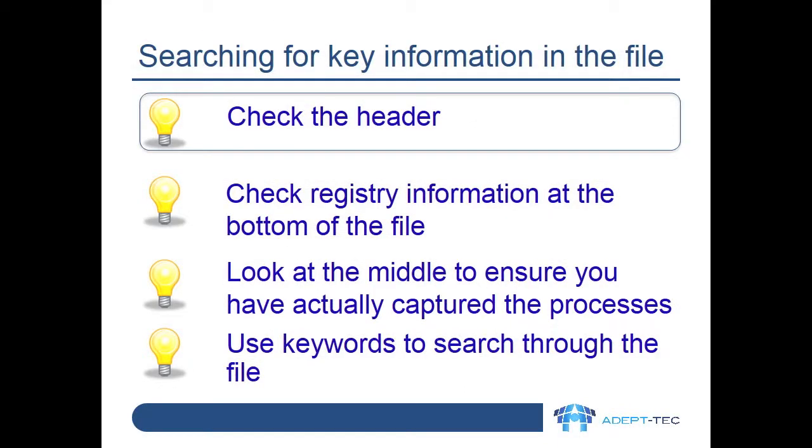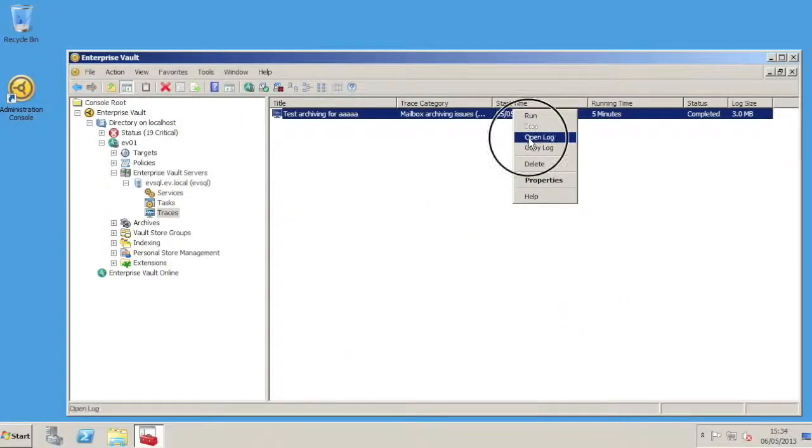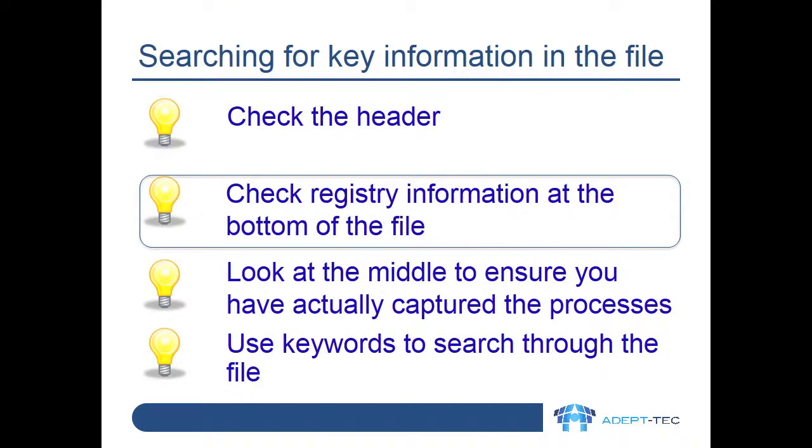When opening the trace file for the first time, the first two things I normally look at are the header and the registry information at the bottom. Let's quickly see those in the example trace. The header has some useful information in it, such as the date and the time that the file was created, how long the DTrace was running for, and the title and description that we gave when we were setting up the DTrace. The bottom of the trace file has a list of registry settings currently deployed and file version information.